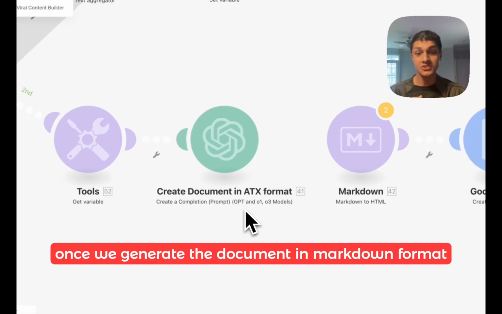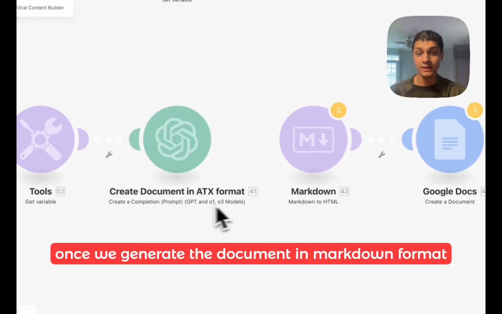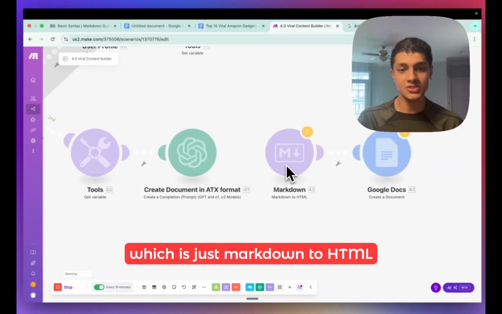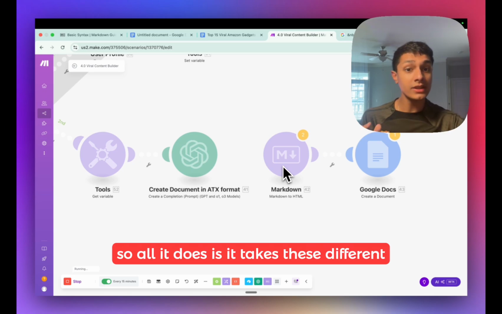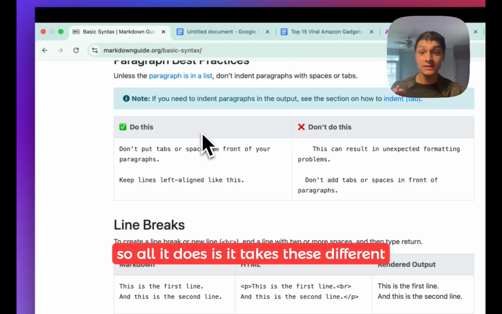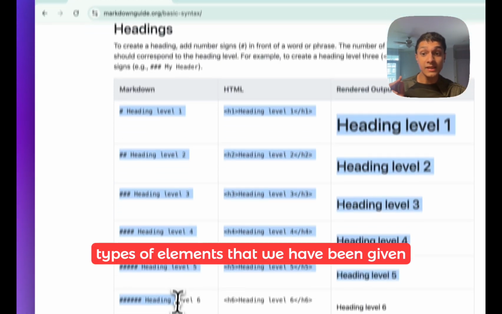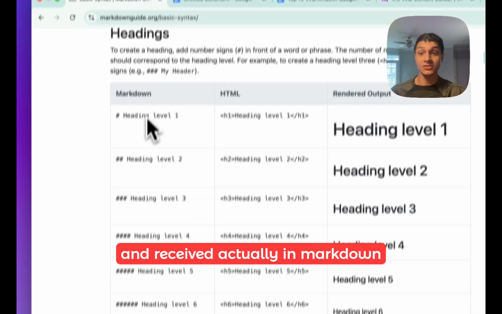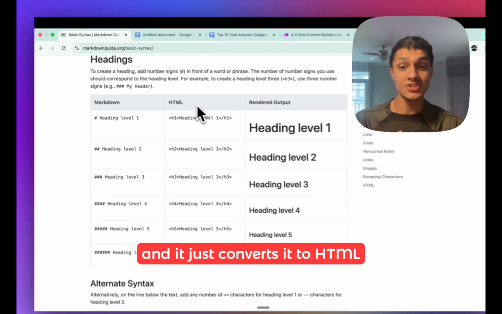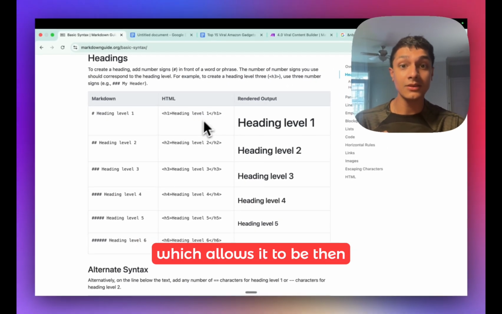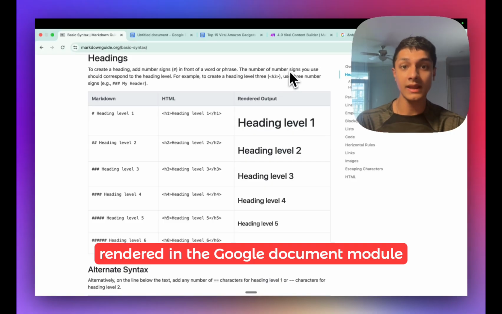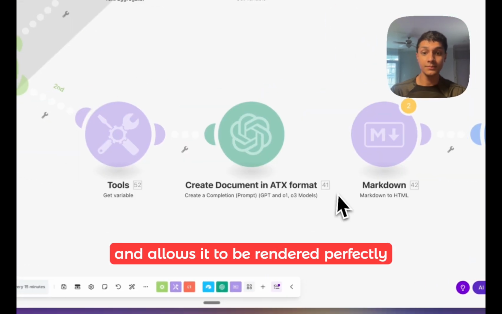And what we do once we generate the document in Markdown format, we then use the make.com module, which is just Markdown to HTML. So all it does is it takes these different types of elements that we've been given and received in Markdown, and it just converts it to HTML, which allows it to then be rendered in the Google document module and allows it to be rendered perfectly.